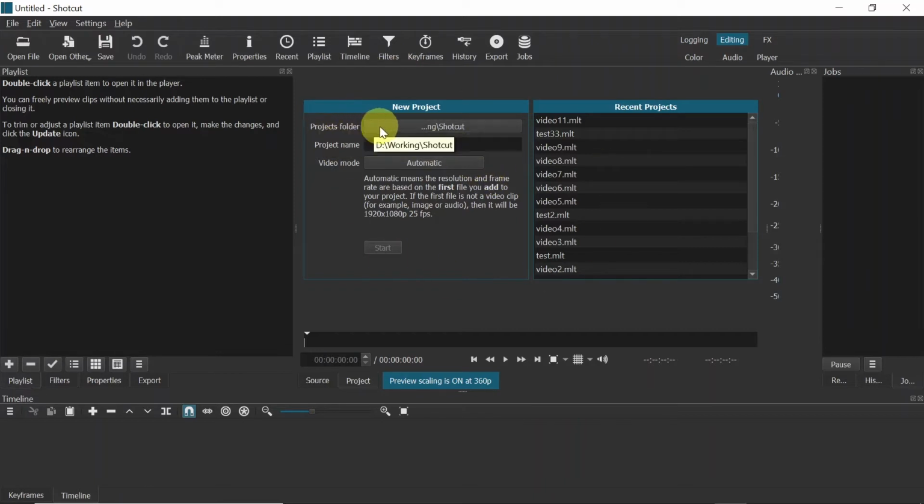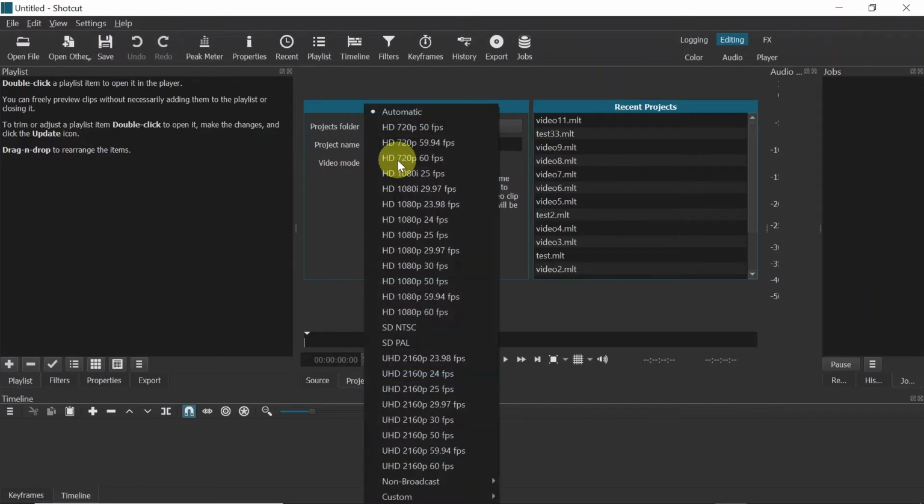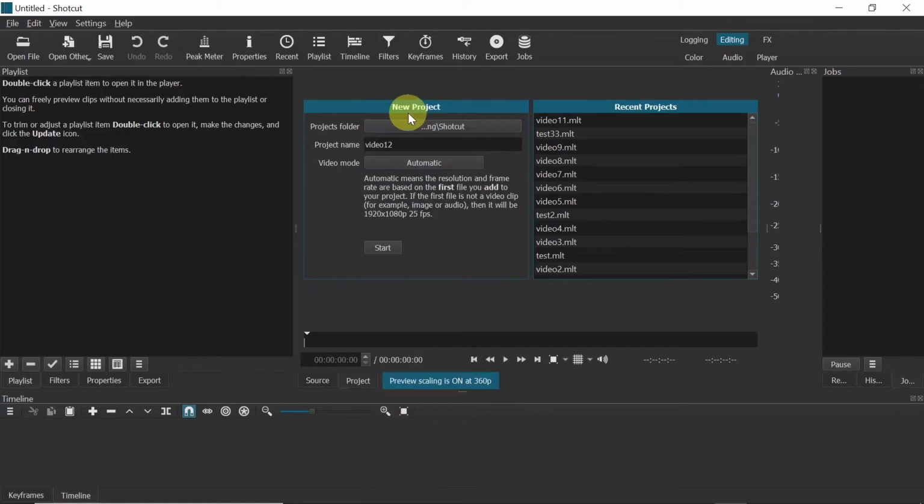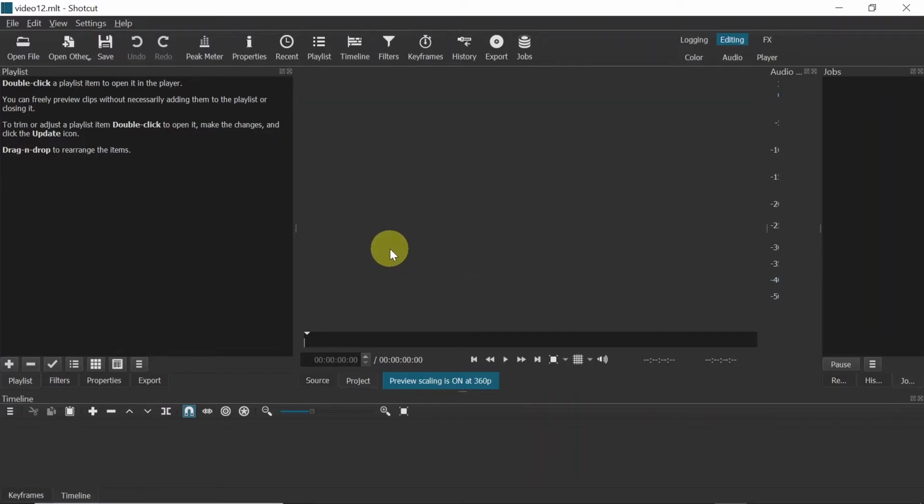Over here we have a projects folder, so in this folder all of your projects will be saved. Below over here you need to type in the name of the current project. I'm going to call it video 12, and then below here we have video mode, so over here you can choose the resolution and frames per second. If you leave it as automatic, it will be automatically imported from the first clip you will import to your project. Once you set it up, click start, and now two important things.